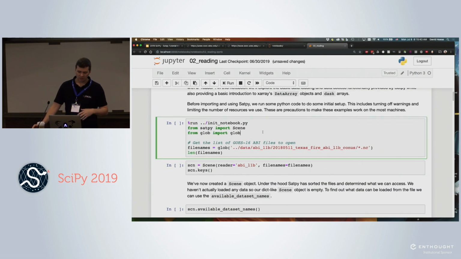So we'll start out in this first code cell. We'll be using SatPy's Scene object. I'll note that every notebook I start with this init notebook script. That is just a little script that I set up to set up Dask and NumPy just to make sure that we're not using too many of your resources, just kind of keeping everything in check because there's different levels of machines in the room.